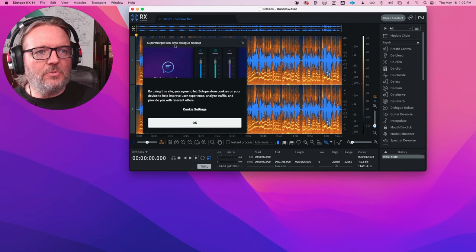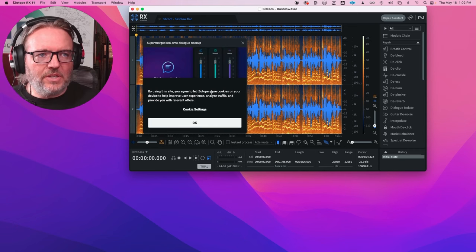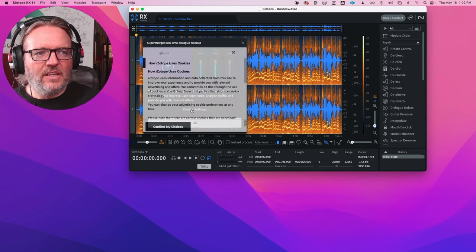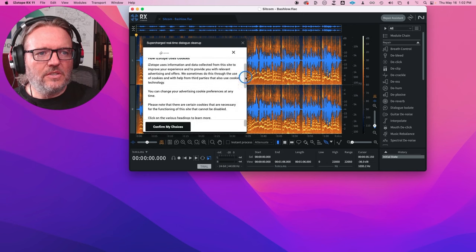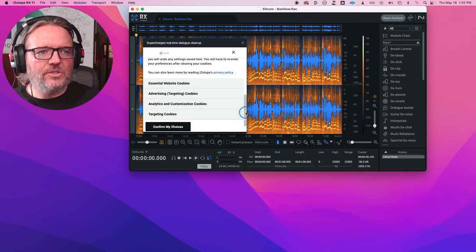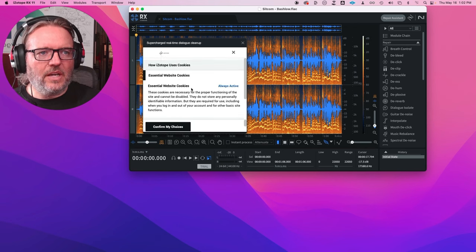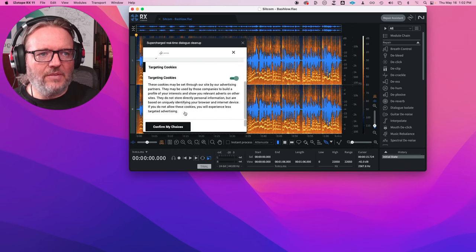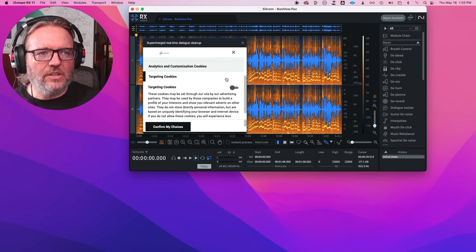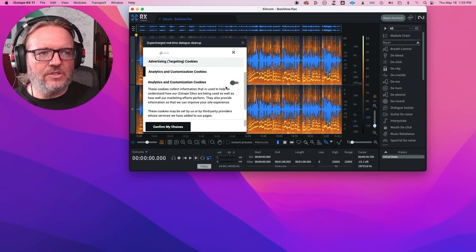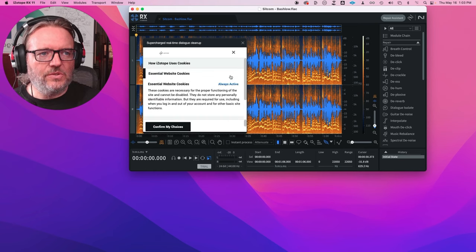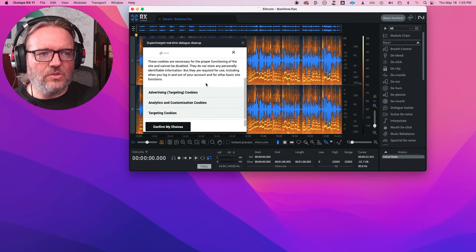Okay. Supercharged real-time dialog cleanup. So they've got a new, obviously very much automated AI system. But all they're doing is saying, are you going to let cookies on your system or not? You can click cookie settings, scroll down, and you can choose to have only essential website and have nothing else. You don't need to have targeting cookies. They don't need to target you. Again, you can choose to not have analytics, and you can choose to only have essential cookies.